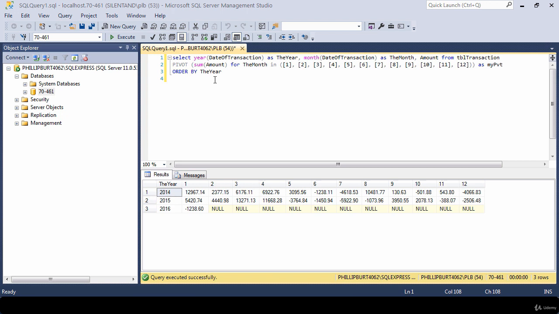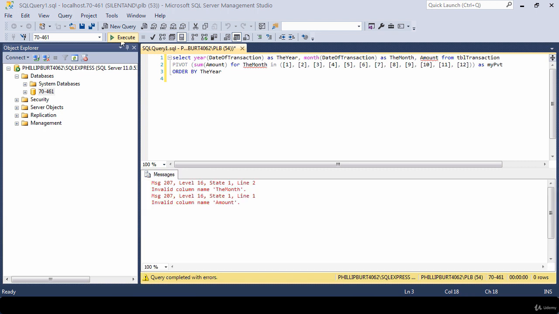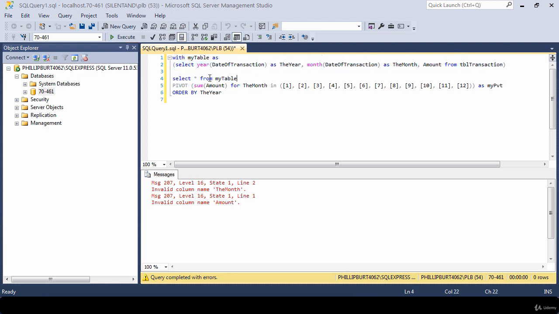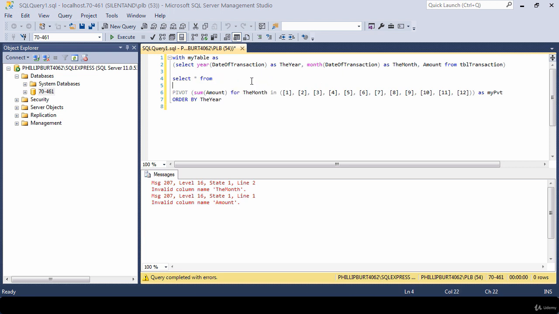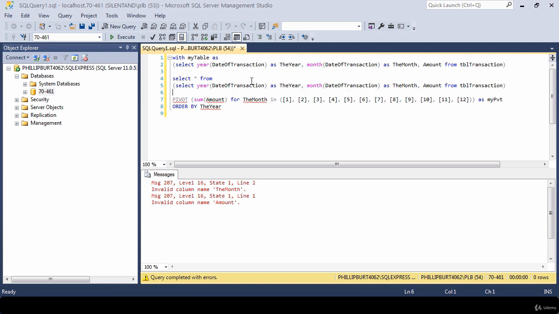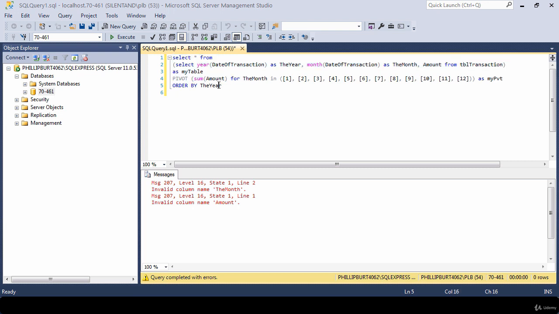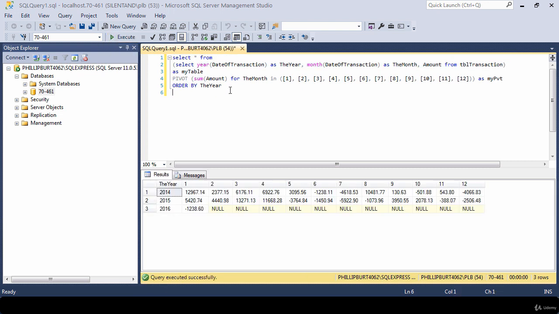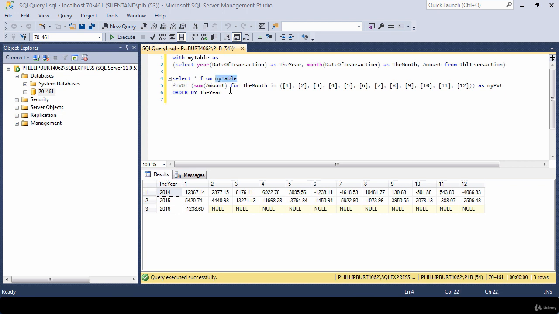So as soon as we try and do select month and amount from table transaction, it just says, I don't know what you're talking about, because the columns I want to give you include columns 1, 2, 3, and so forth. So what you have to do instead is say select star from and use this select statement as a derived table in the from. And what do you do with a derived table? You have to alias it. So you're really not gaining anything by not using the WITH, but it is possible. I prefer the WITH because of clarity. It just keeps the pivot table simple.